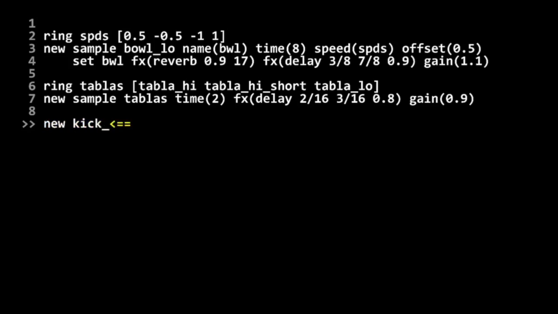So let's introduce our kick. It's a sample. And we'll detune it a little bit to give it some more low end.